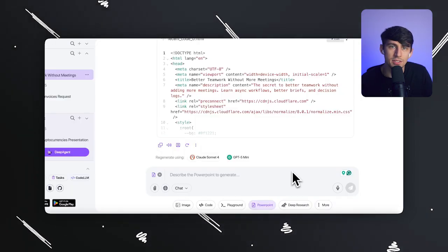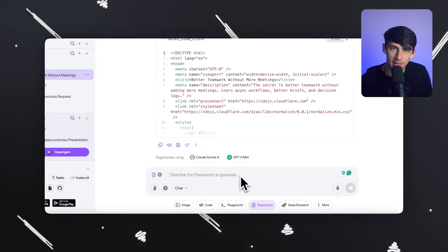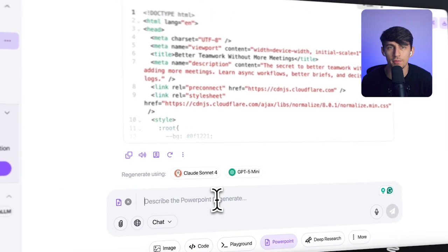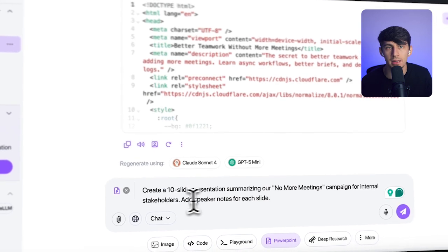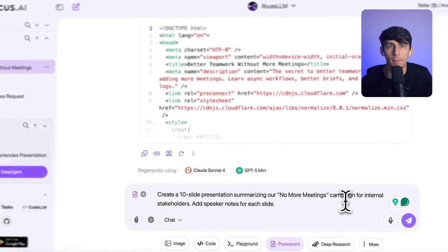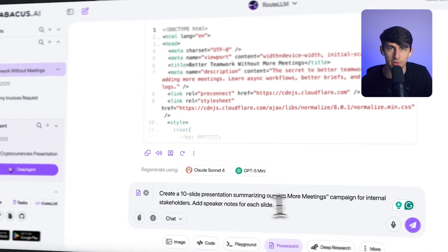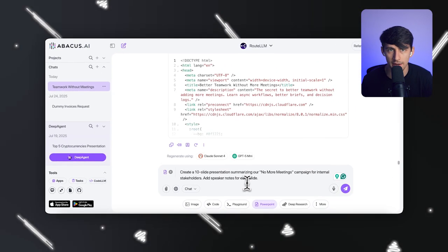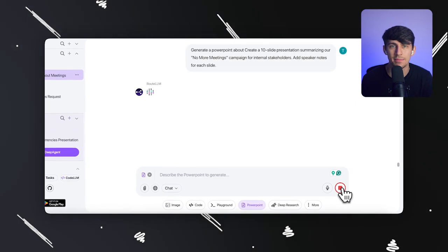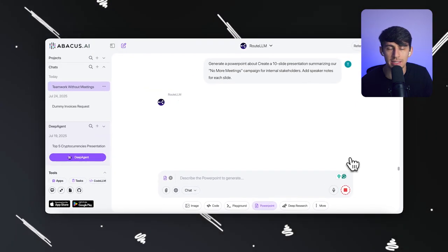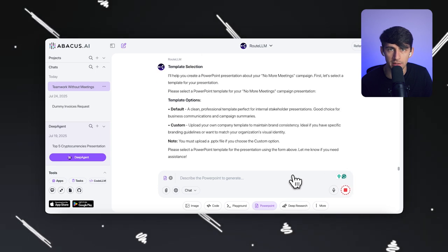So the team needs to present this campaign internally. Let's click the PowerPoint button below the chat input field, and we'll type create a 10-slide presentation summarizing our no more meetings campaign for internal stakeholders. You can add speaker notes for each slide. Click the send icon to submit the prompt. ChatLLM generates a complete presentation with professional layouts and speaker notes.